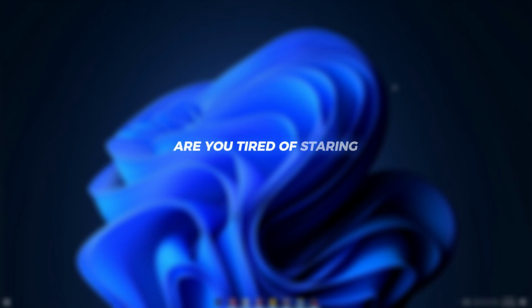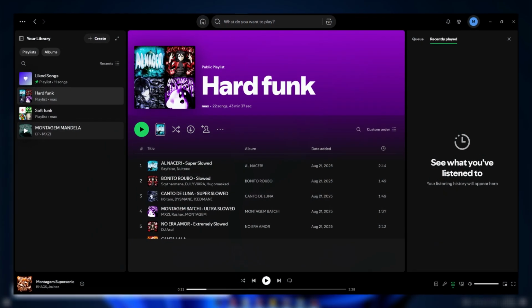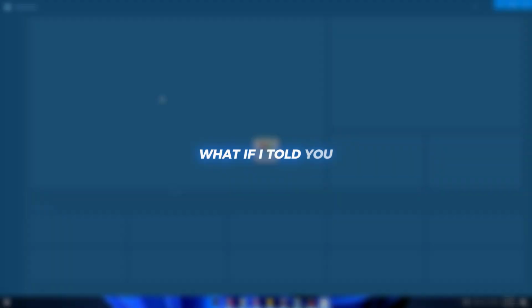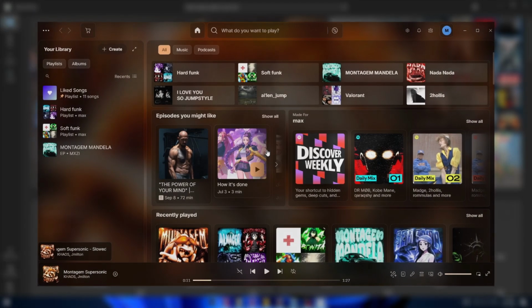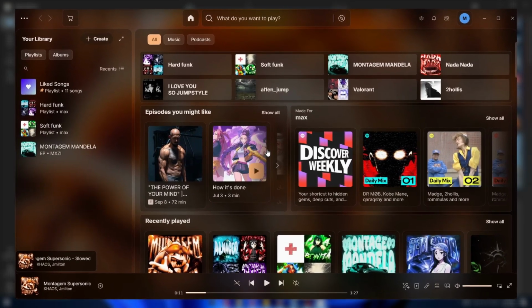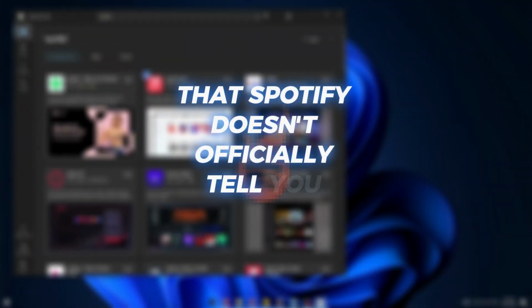Are you tired of staring at the same old black Spotify interface every single day? What if I told you there's a way to completely change how your Spotify looks? New colors, new themes, extra features, and even tools that Spotify doesn't officially tell you about.